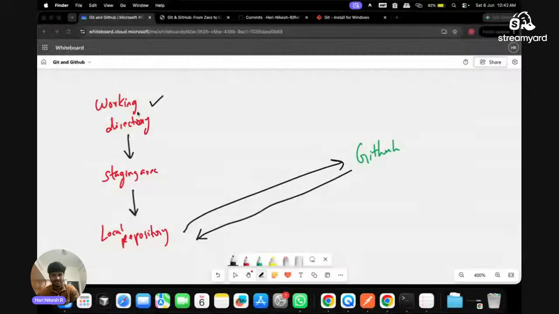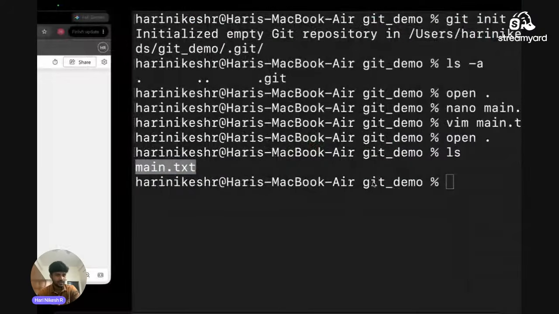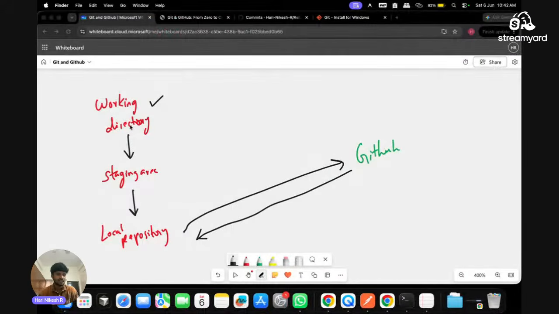Whatever I do, whatever files I create, whatever edits I make, will initially be put into the working directory. Just visualize this as the working directory. Now, then what is the staging directory?